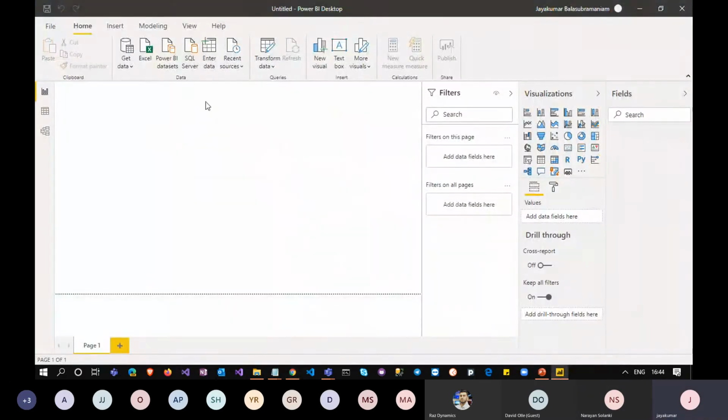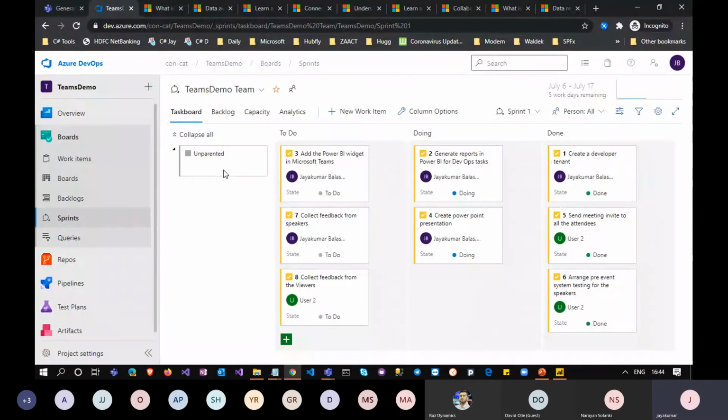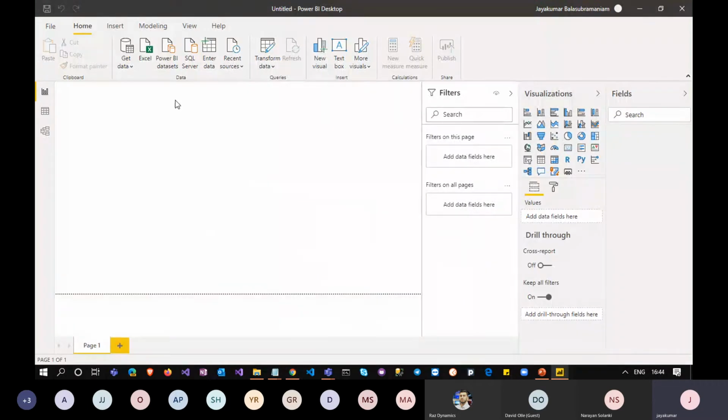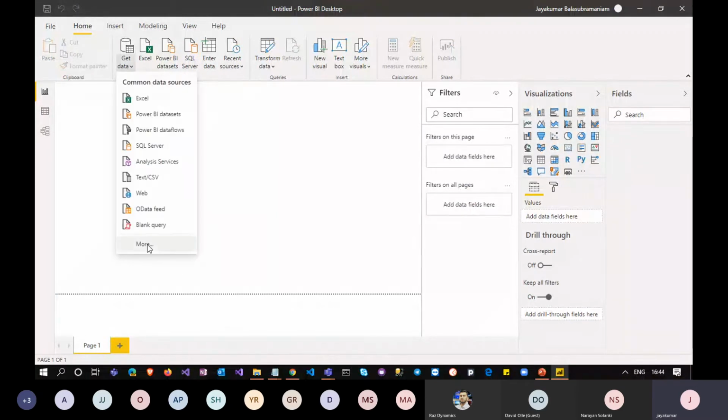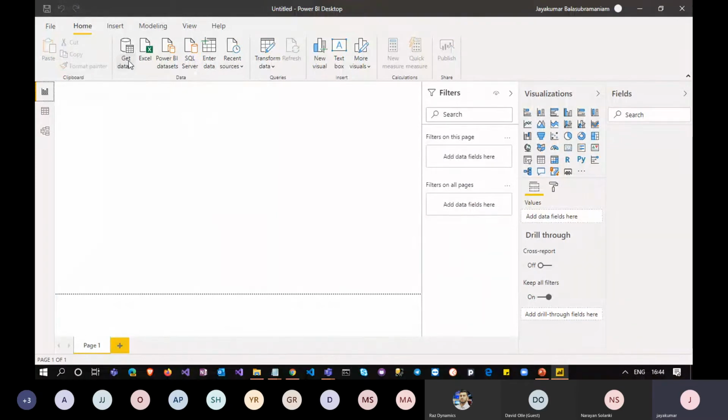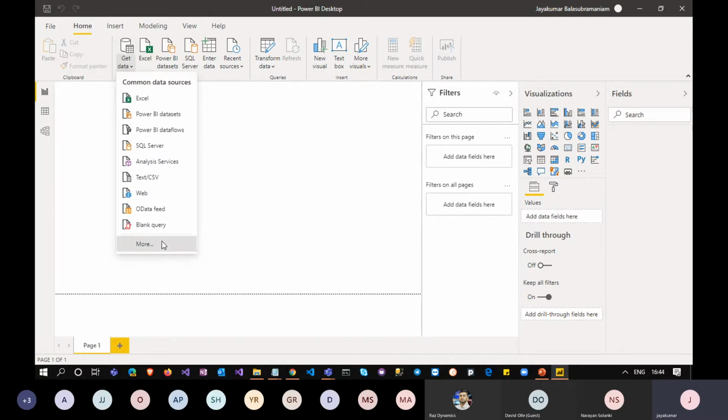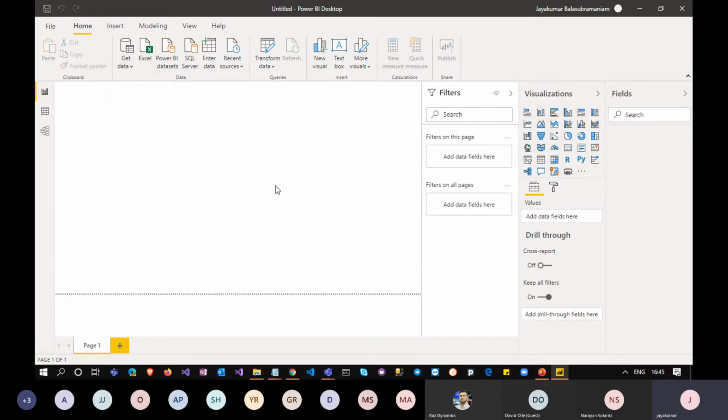So here is my Power BI desktop. Now let's connect this Power BI desktop with this Azure DevOps services, which is the first step to generate our report. Then we will see how to integrate it with Microsoft Teams. So I'm just going to connect it with the data source. Here, once you open up Power BI, there's an option for get data. You can click more.